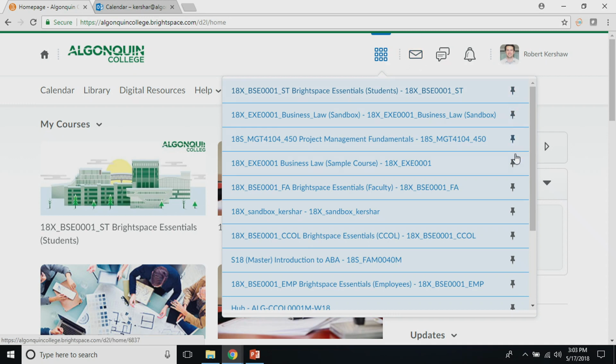You can see a pin symbol next to some of these courses. So what I've actually done for the purposes of today is I've pinned the two main courses that I'm going to be using for the demonstration. So I've got my Brightspace Essentials Students course pinned and my Business Law Sandbox pinned. Apart from that, these other courses aren't going to be useful for us today, so I can unpin them.